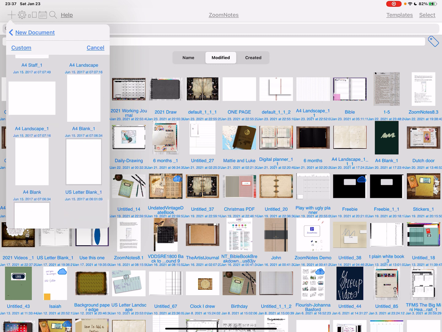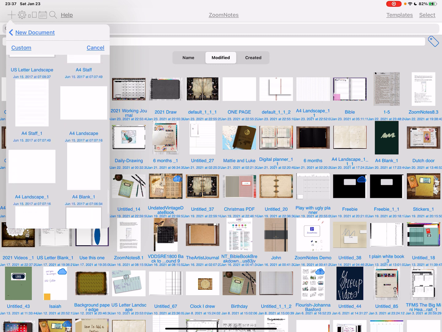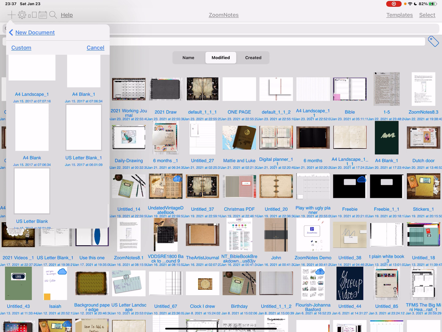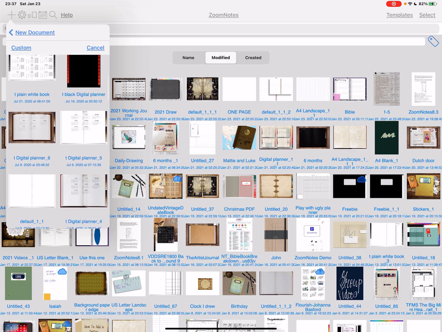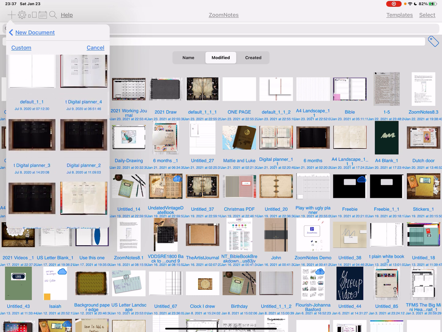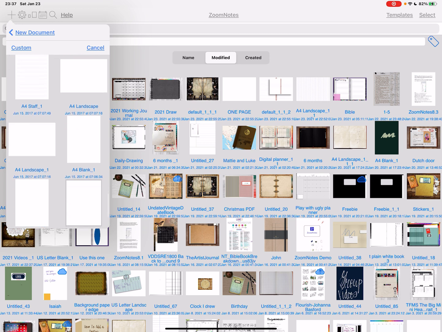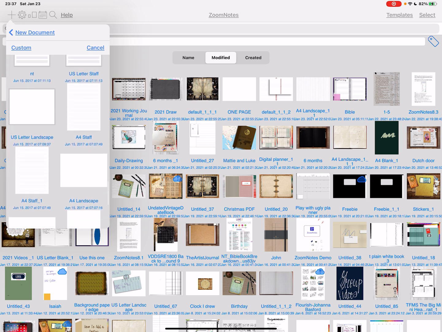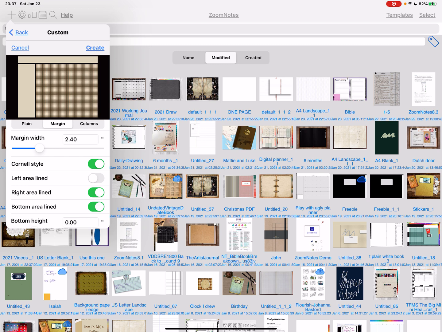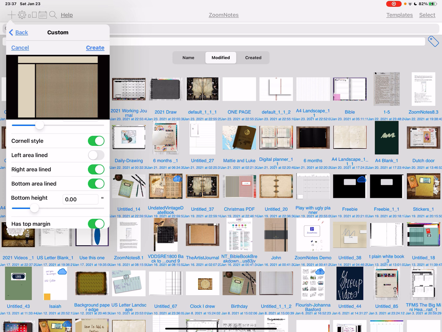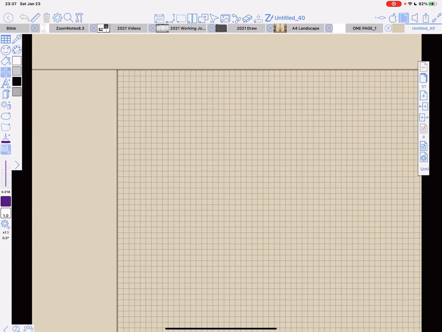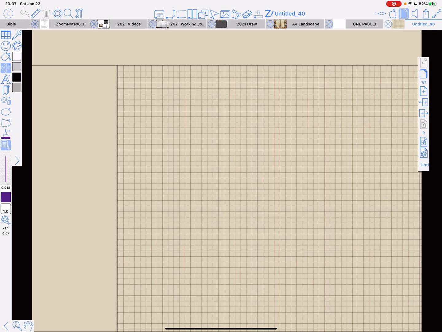And ZoomNotes came with some already set up pages. But up towards the top are some that I have created since I got it. But I'm going to use one of the defaults. Another thing, if I want to go to custom, I have all these options down here. I can do Cornell, or I've got options to start with. I'm going to go ahead and do it this way. We'll do create with this Cornell layout.